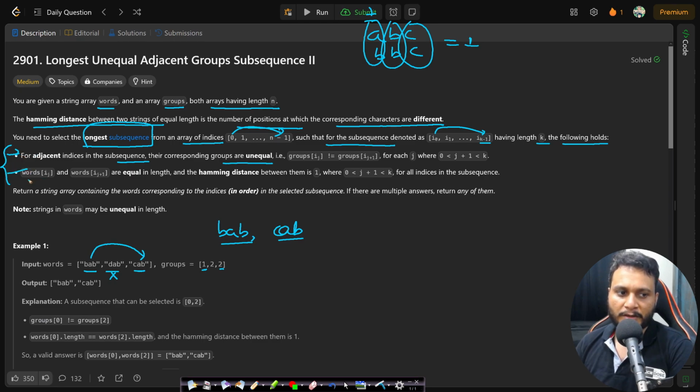The second condition is that words at ij and words at ij plus 1 are equal in length. That means if you are including CAB after BAB, then they must be equal in length. Then the third condition is that the Hamming distance between them is 1. If you check all the corresponding characters of BAB and CAB, they match at two positions but do not match at exactly one position, and that is what the Hamming distance says. The Hamming distance here must be equal to 1. So there are three conditions.